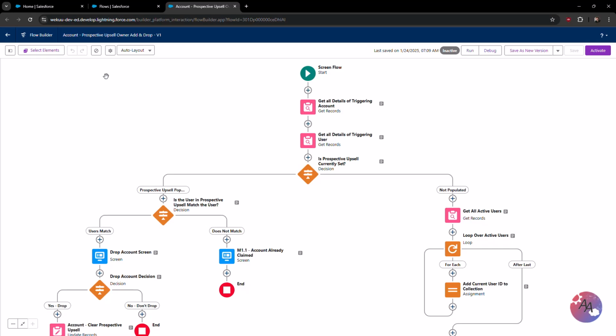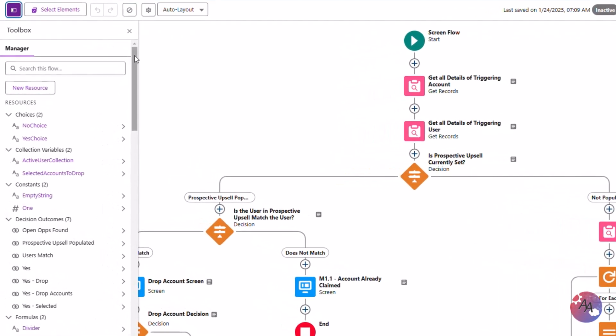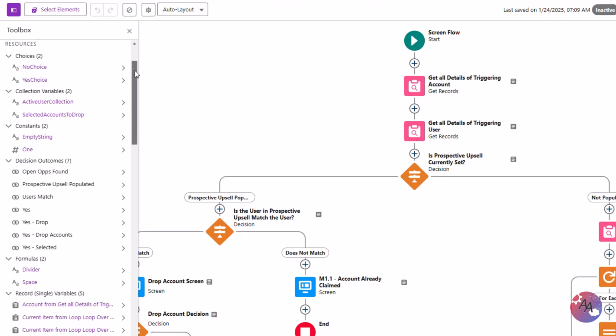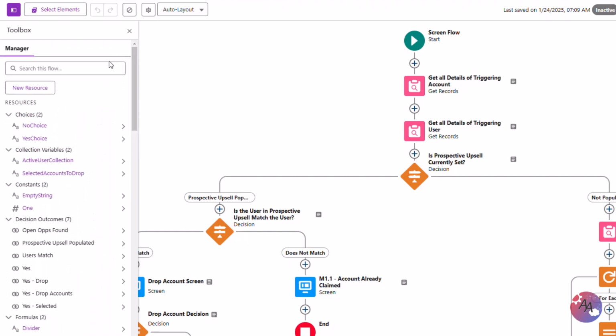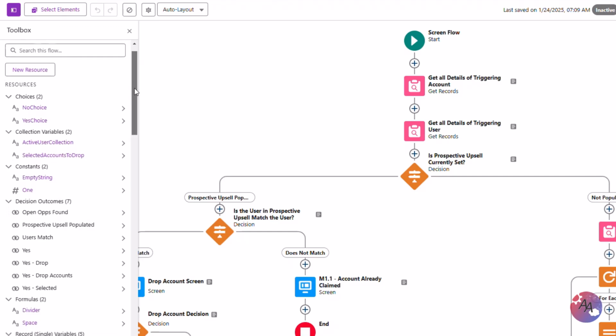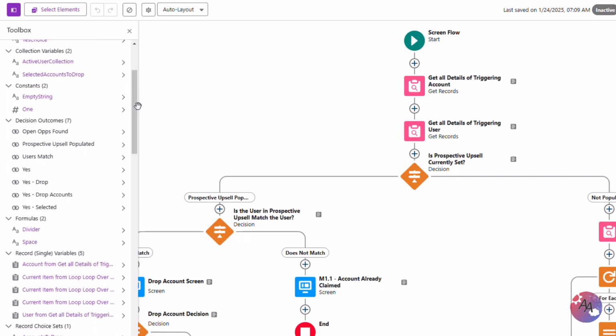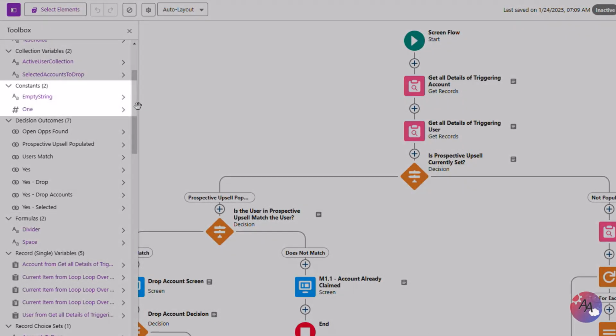To add a new resource to a flow, as well as see a list of existing resources, navigate to the toolbox sidebar. If the toolbox isn't visible, click the toggle toolbox icon in the top left of the page. Here, we can see a list of all resources in the flow, categorized by type. We can also use the search bar to view specific resources. Some of the resources we will have made, and some of them will be the results of certain elements on the flow canvas. Using this flow as an example, the decision outcomes listed here are from the decision elements in the canvas, while the constants and formulas are items I created.